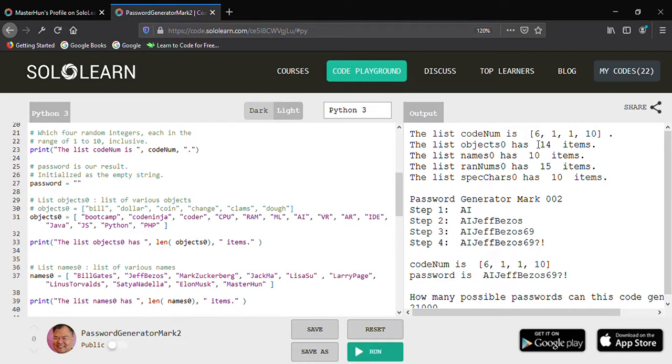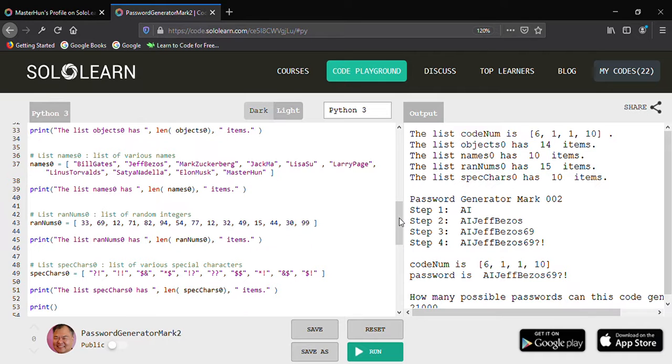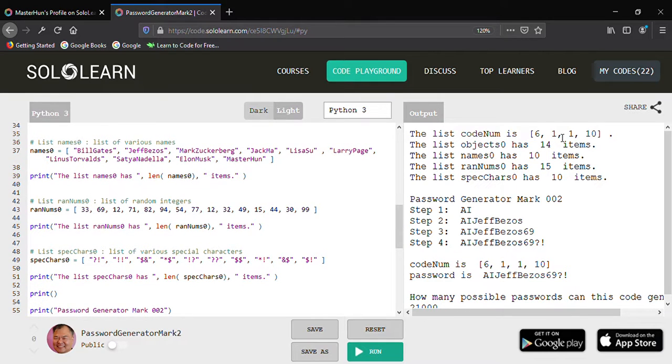Over here in this example, code num, the first number was 6. So it picked the seventh item, because the first item has an index number of 0. So bootcamp was 0, code ninja was 1, coder is 2, CPU is 3, and so on: 0, 1, 2, 3, 4, 5, 6. So AI was index number 6, actually the 7th item. That was step 1. And then I have a list of names. It picked index number 1, which is actually the second item, so it would pick Jeff Bezos.